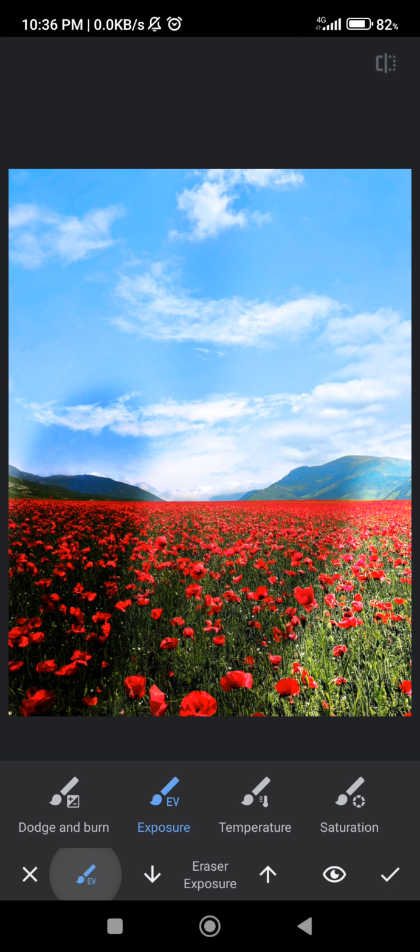The next one is exposure. The exposure level will of course change the exposure level of this image, like so. Same thing with the dodge and burn. We can erase it of course, and we can see it with the mask tool.